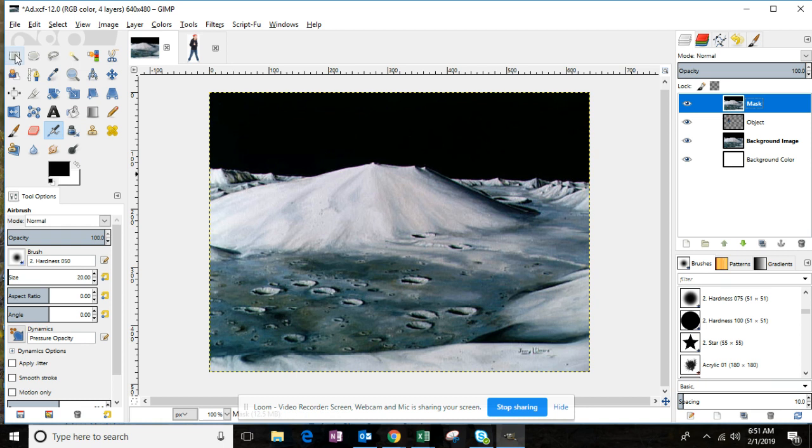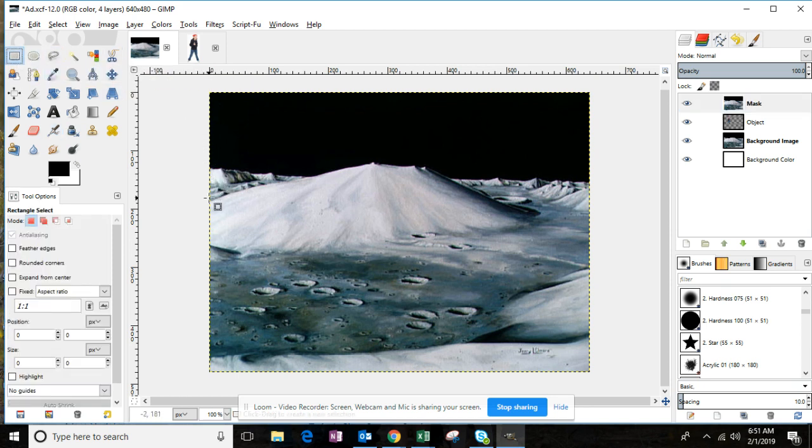So I'm first going to use my rectangle select tool. You can choose any of these selection tools to complete this. I'm choosing the rectangle select tool. And I'm going to make a selection just like that.